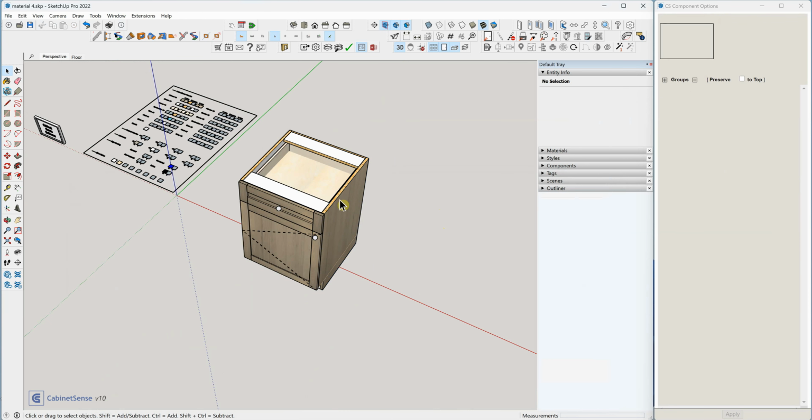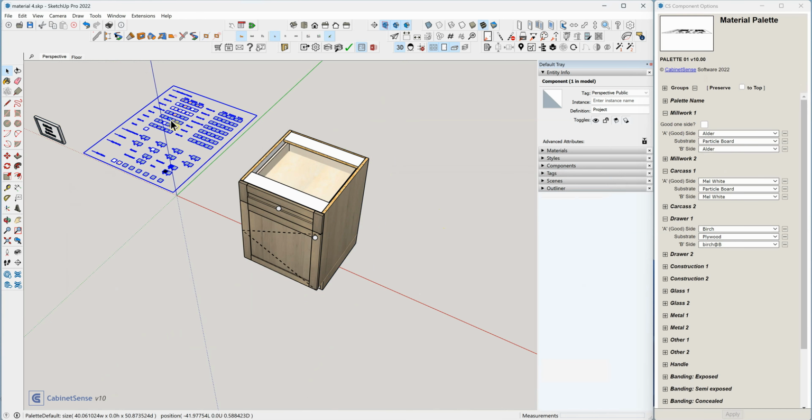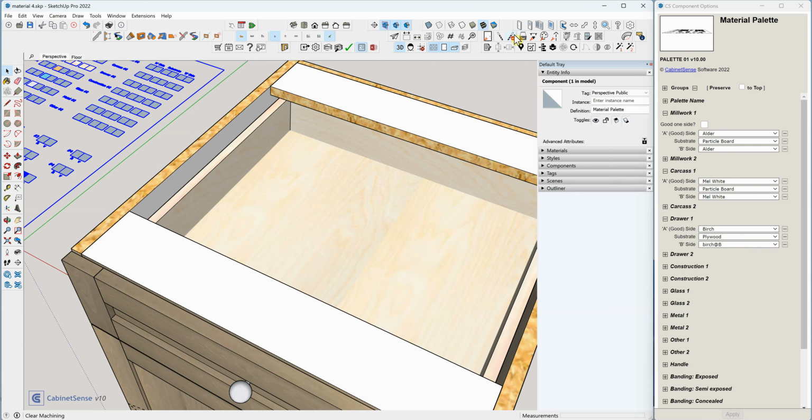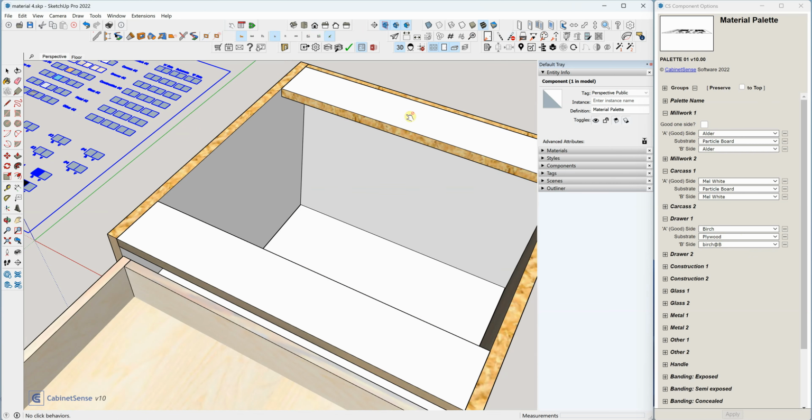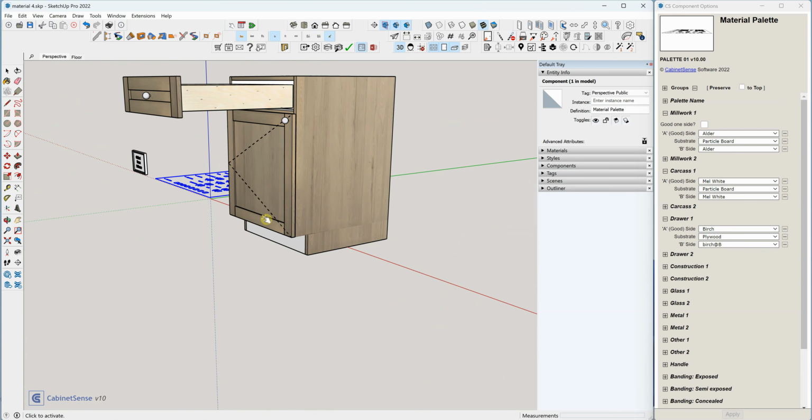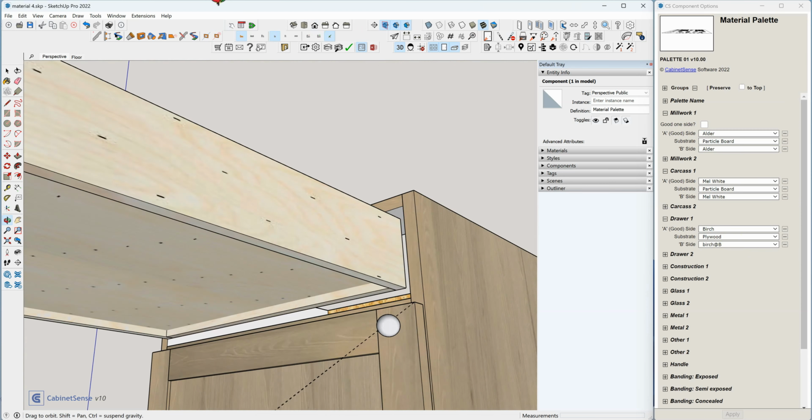So the one thing I didn't show you, we're going to go over to here. This is the way I've set up my material. I've got my alder particle board for my millwork, melamine white for my carcass, and birch two-sided, meaning I've got a good side and a B side that are different materials. If you look at the drawer, let me just pull it out, we have the B side on the outside.